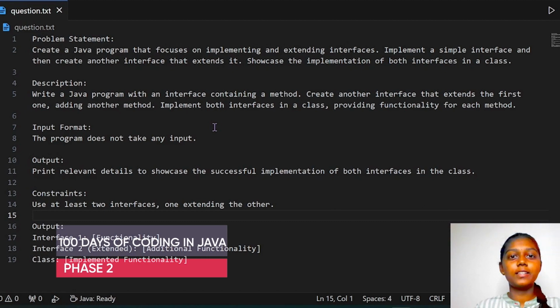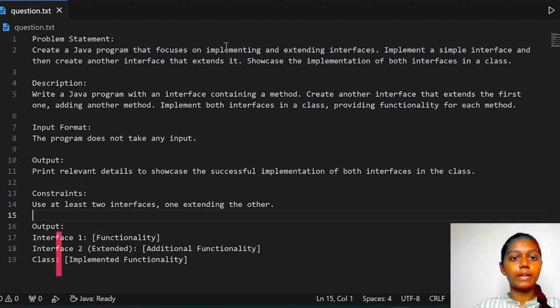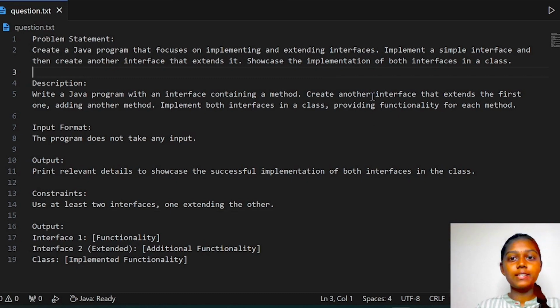Today is day 13 and let's see the question number 1. So the question is, we need to create a Java program that focuses on implementing and extending interfaces. So today also we are going to deal with interfaces but a little more in depth. Implement a simple interface and then create another interface which extends it. So here we are seeing inheritance inside interfaces. We need to showcase the implementation of both the interfaces inside a class.